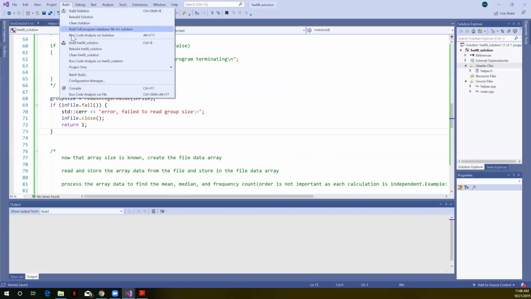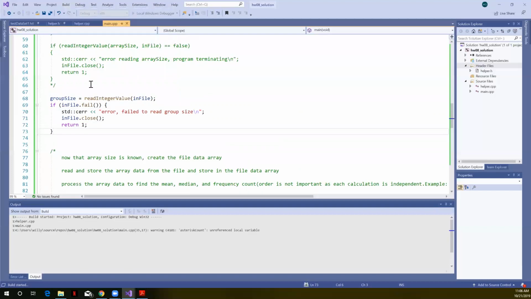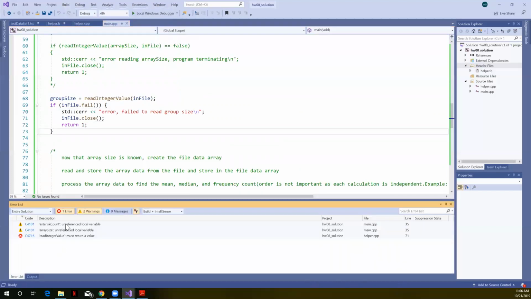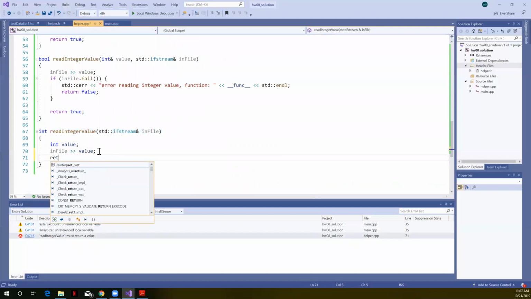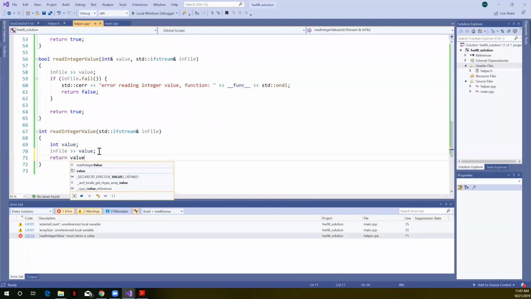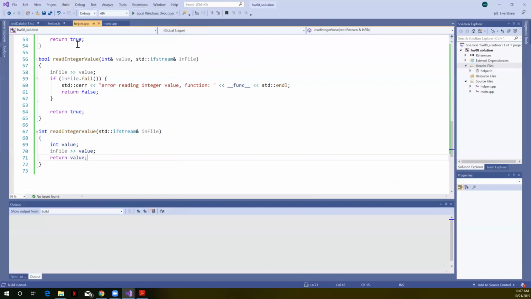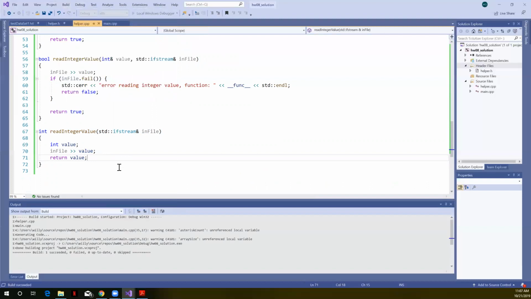Let's see if I can build this now. All right, so it's complaining that I've not used asterisk counter array size. Read integer value must return a value. Yes, I forgot to do that. Duh. We need to return the value, don't we? Silly me. All right, now that built.